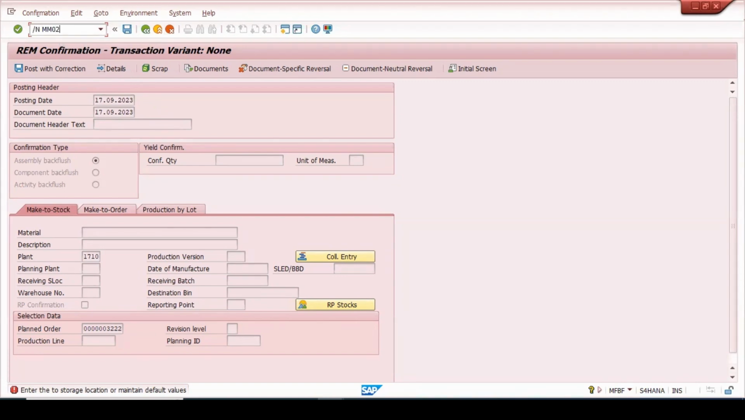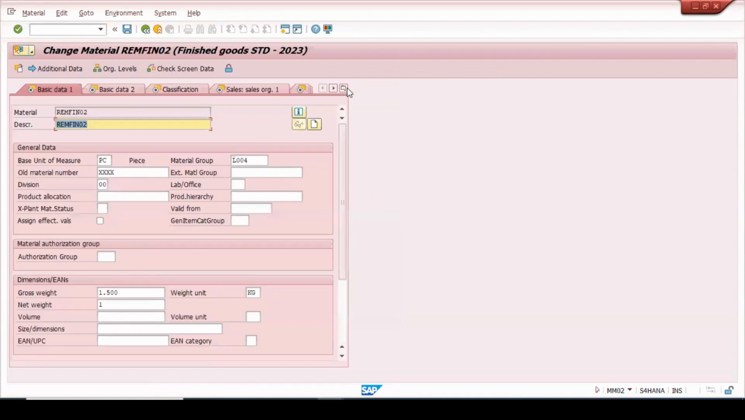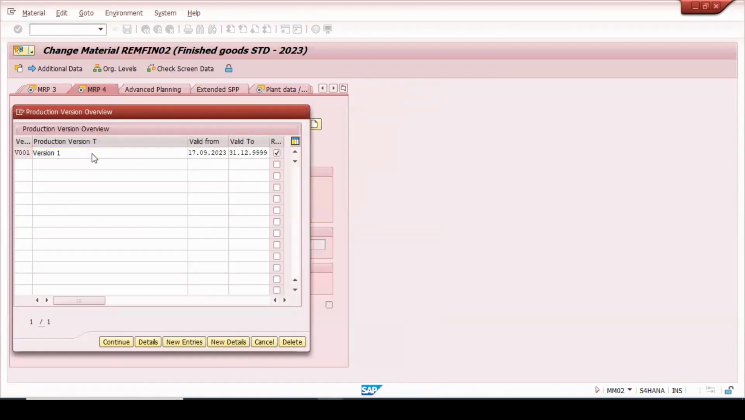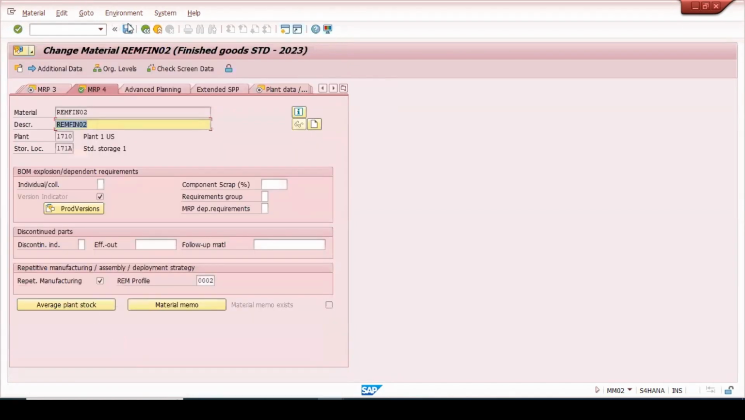The production version, MM02. Go to REMFIN 2. In the production version, if I go to MRP 4, I have an option to maintain a receiving storage location and an issuing storage location. You see this, for your finished product, 171A is my receiving storage location. 171C is a component issue storage location. And there is also a possibility to maintain a production line. I'll explain it in a minute. Let's continue with this. Continue, save it.